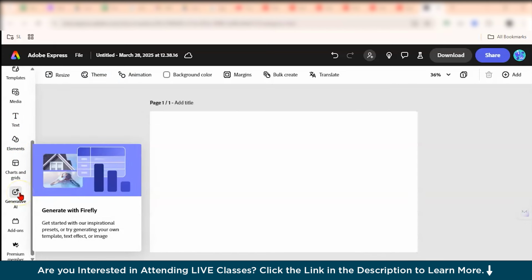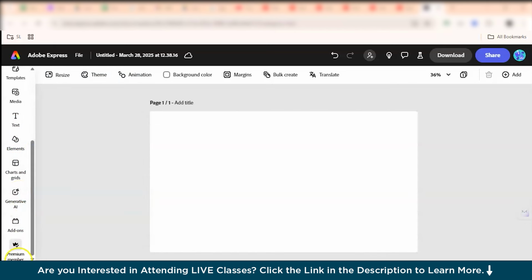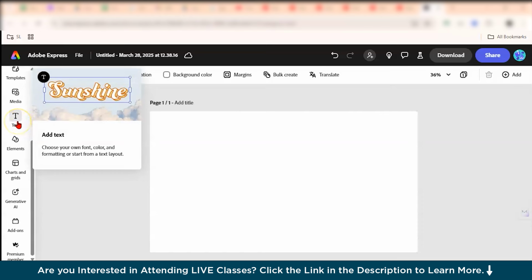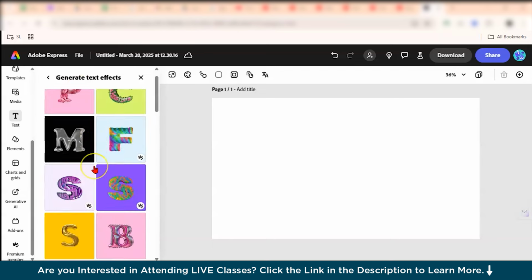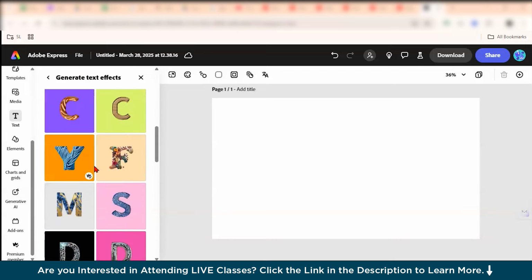Again, you have generative AI, you can add icons and many more. So first you have to go to add text. As you can see here, you'll get an option, generate text effects. So you can go to that. So here you can find so many text effects.